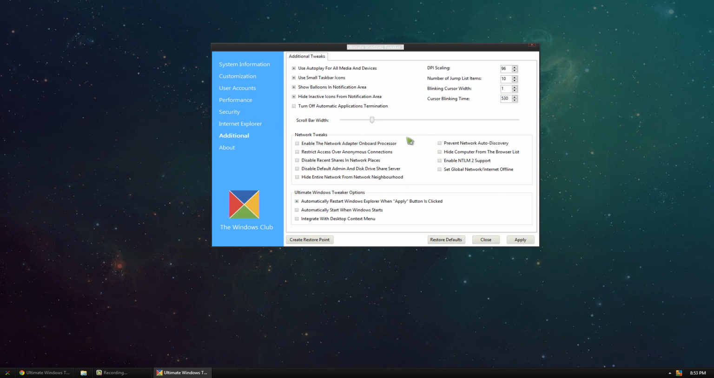Additional, these are things that don't really fall underneath the other ones. So here we have things like autoplay for all media devices. So when a flash drive or a CD or a phone or whatever it may be is plugged in, connected to the computer, it usually comes up saying, would you like to play the CD or open the files or add it to a playlist, whatever it may be. You can disable that and it essentially won't pop up anymore.